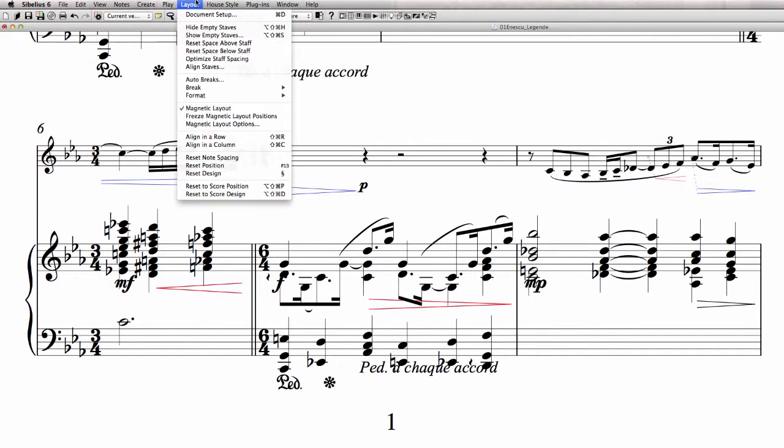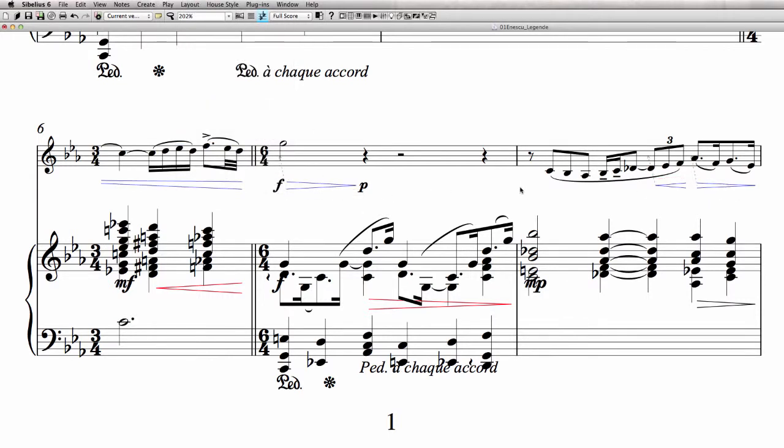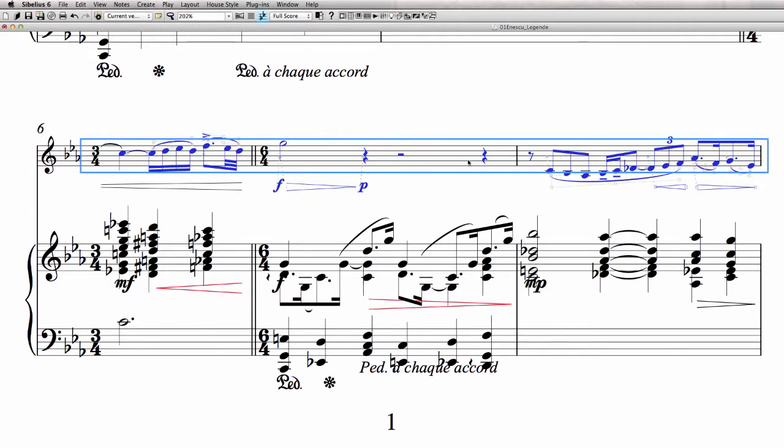Okay, and now we're doing layout, align in a row for the hairpins, and with the arrow keys down they select nicely, center nicely in the middle between the expression text. This one do a little bit lower. And now the nice thing is that I can just select all again with my keyboard shortcut.